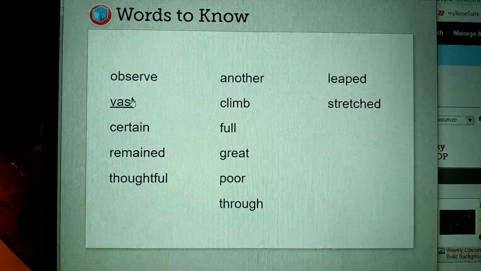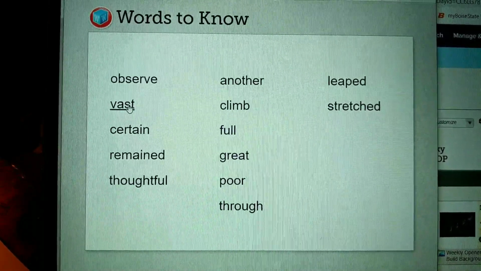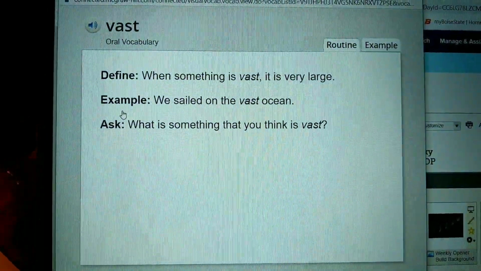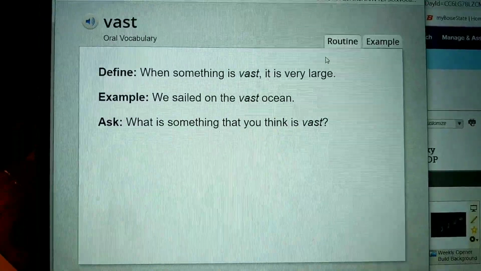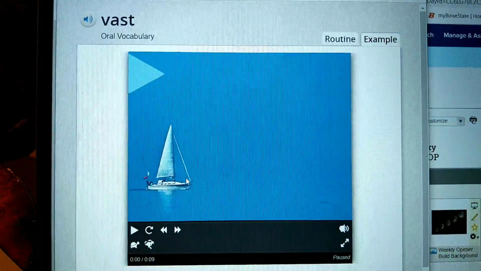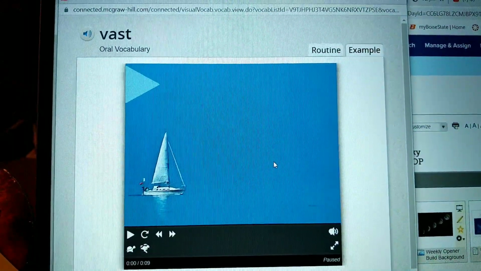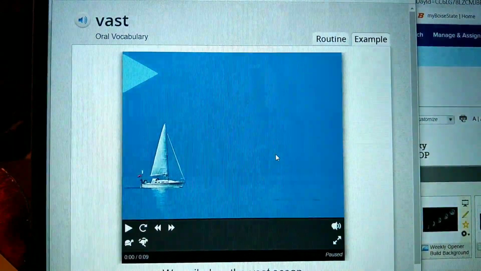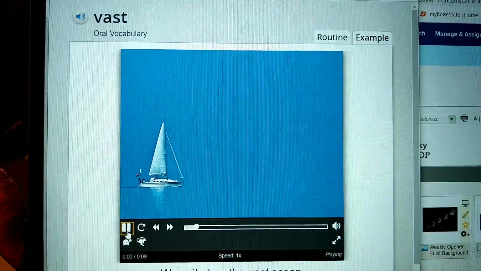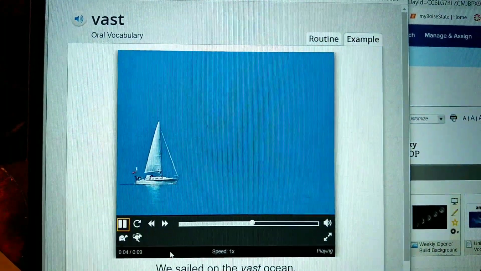Our second vocabulary word is this one right here. It's vast, vast. If something is vast, boys and girls, it is very large. So if you look at the example of the picture, you see here the boat, and the boat is floating on the vast ocean. So we know that oceans are very large. So we would say that it is vast. Vast. When something is vast, it is very large.